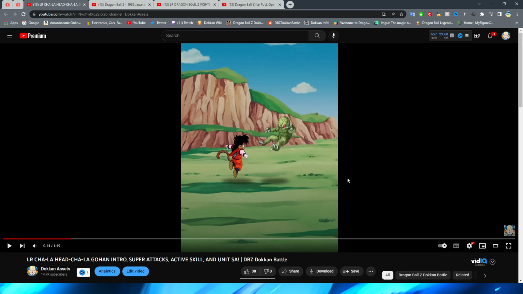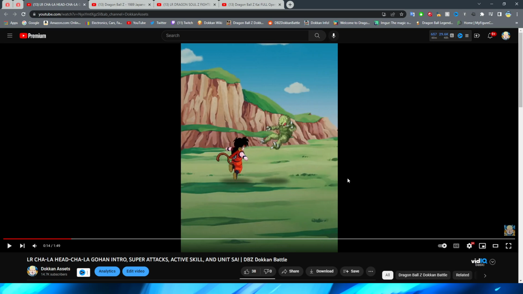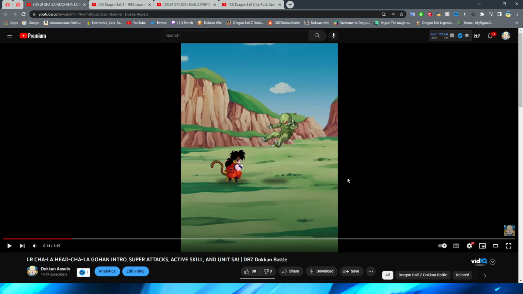And it's not even the type of thing where they're jumping between the poses to try and emphasize how fast they're moving in this battle. It is just kind of ugly, to be honest with you.